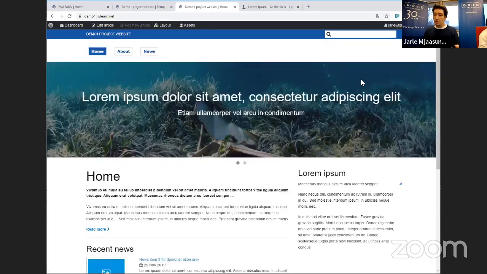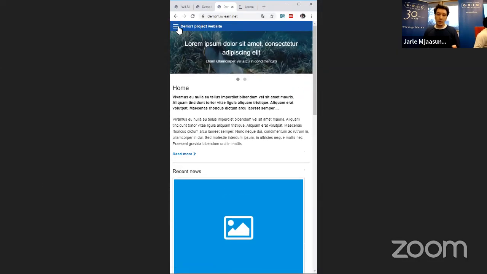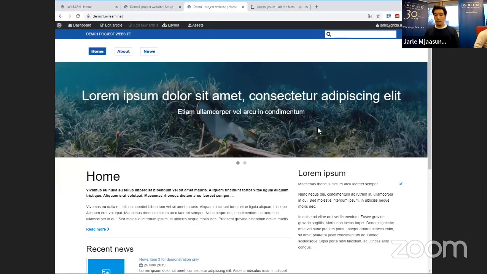We also support mobile view out of the box. So basically, when you shrink the screen, you have this sort of mobile menu and responsive design automatically.